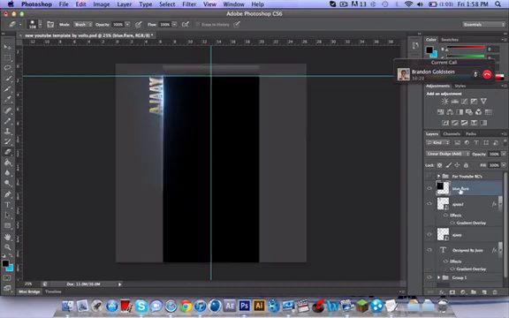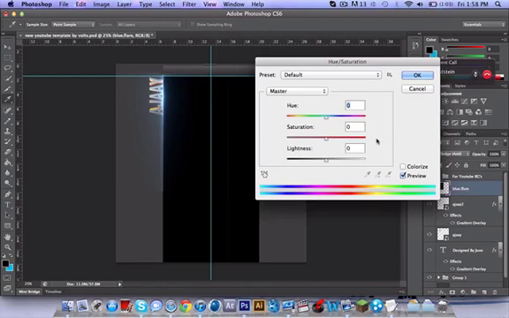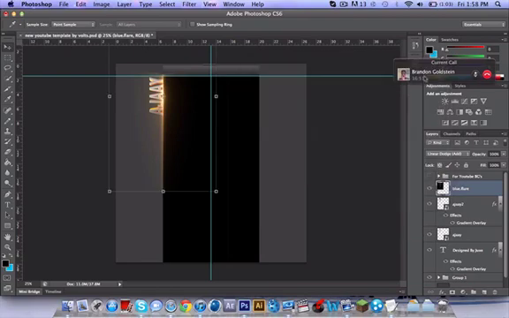Why you rasterize it is because now you can change the color of the flare. There's a shortcut for it: Control U on Windows or Command U on Mac. And so this comes up. All you're going to do is hit colorize and drag to whatever color you want. I want orange, and drag the saturation up, and that'll change the color of it. So now we have an orange flare, which I think looks nice.